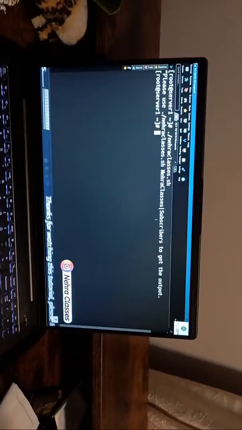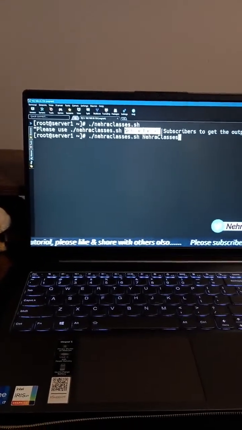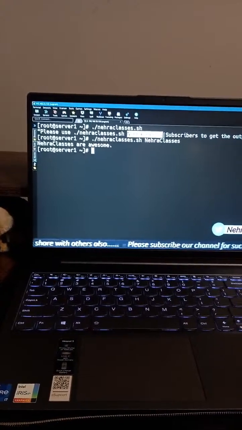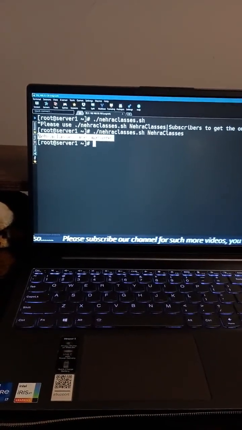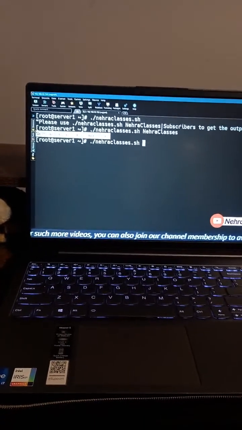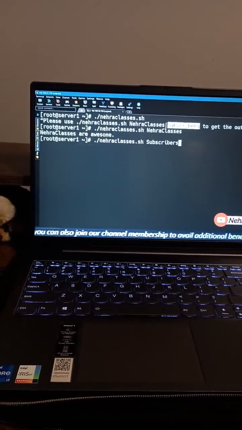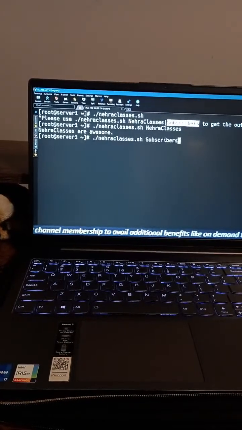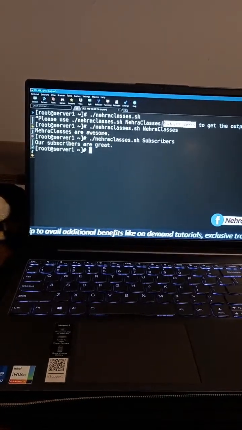Now let's test it with the first argument, and the first argument is Nehra classes. This time it should print the output as Nehra classes are awesome. And here it is. It is giving the exact output which was required. Now again test it with a different one. This time we will mention the argument as subscribers. This time it should give the output as our subscribers are great. And here it is. Nice.